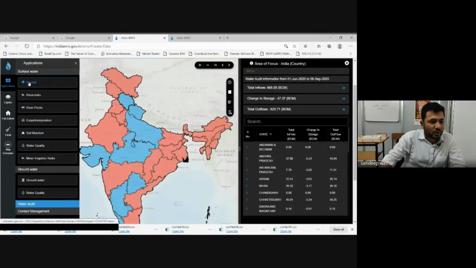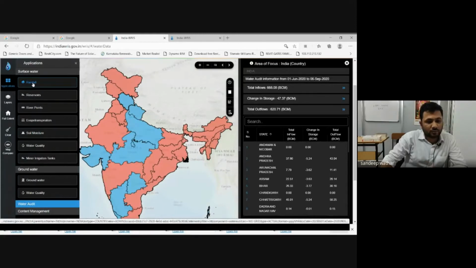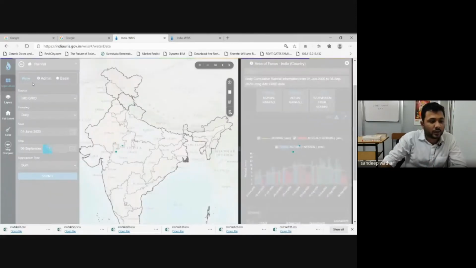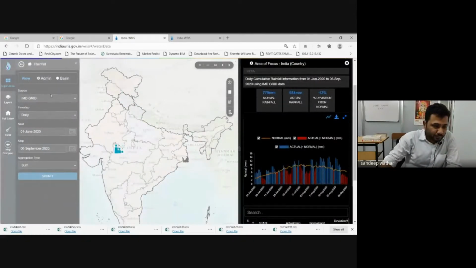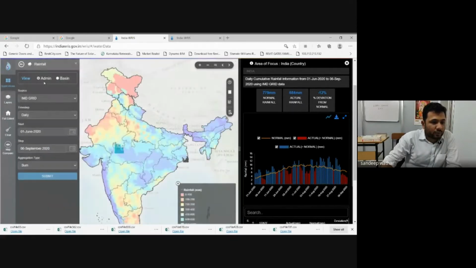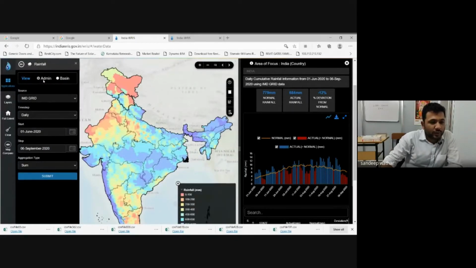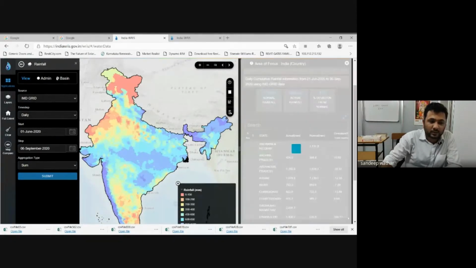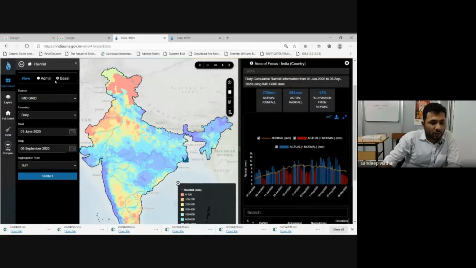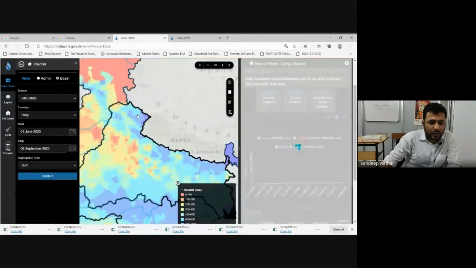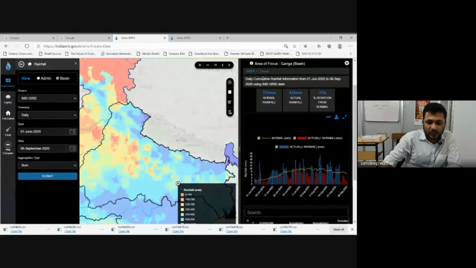With respect to surface water, the first component of hydrology that we want to know is rainfall. Once you click rainfall, there are two ways to get the data. One is with respect to administrative boundary, the other one is with respect to basin. For all hydrologists, we are interested in understanding the rainfall with respect to basin. I explained this earlier, but once again I'll show you. If you click here, you can see the output that you're getting.